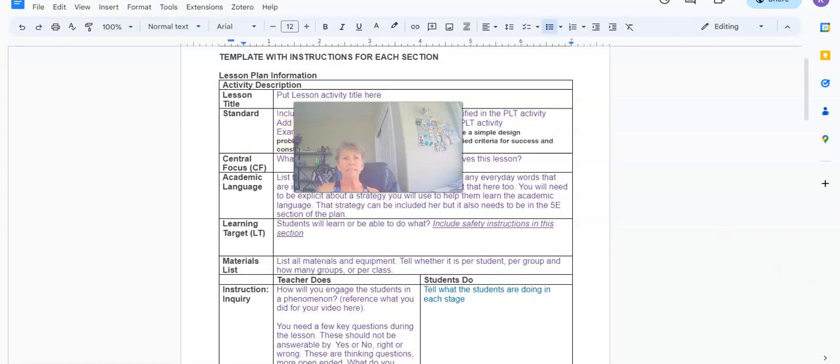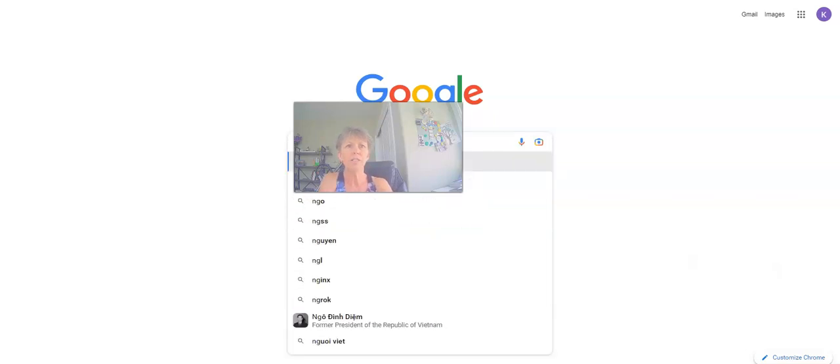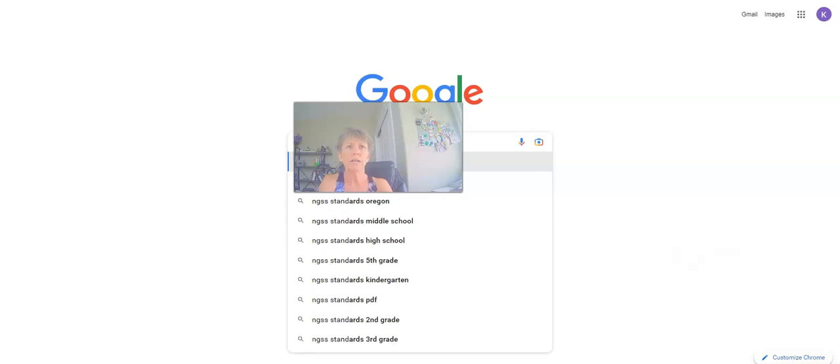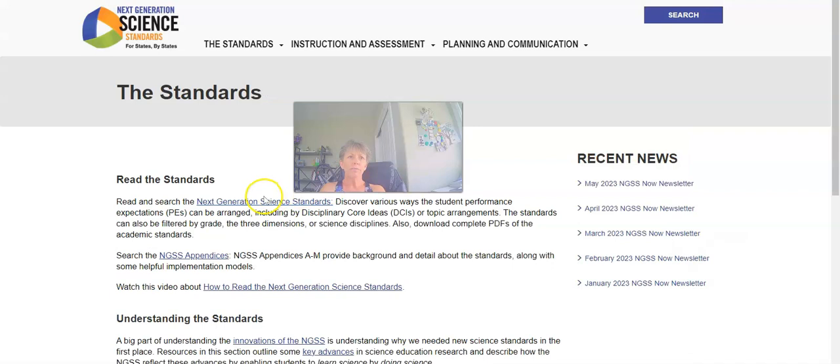I have included an example engineering standard, and I want to show you real quick how to get to those on the internet so you can find the engineering standards. So NGSS standards, I'm just going to go to that. It's also linked. So go to the standards. You want to go to where you can read the standards.